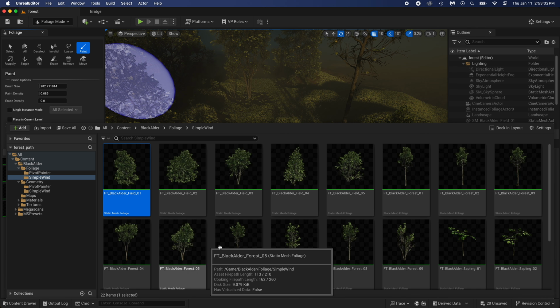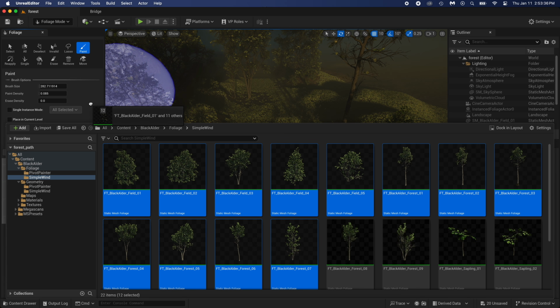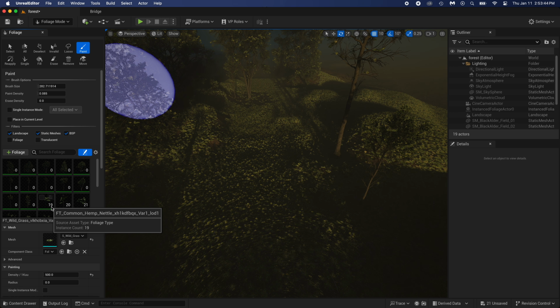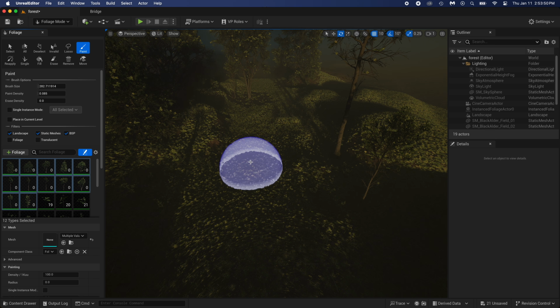So select all those you want, then drag and drop in that foliage place that's quite small, but we can reach it right there. And look, the trees are there. Woohoo! Select them all and check it.